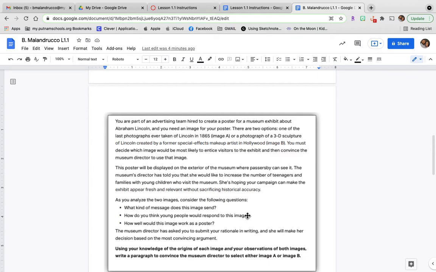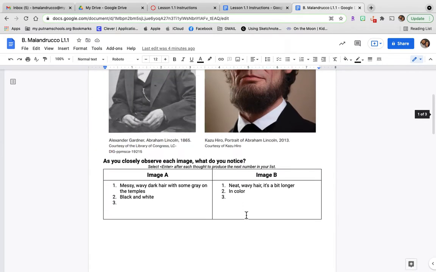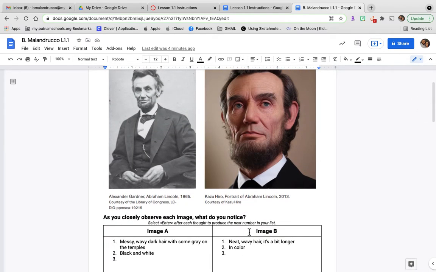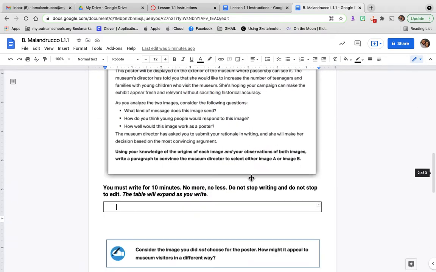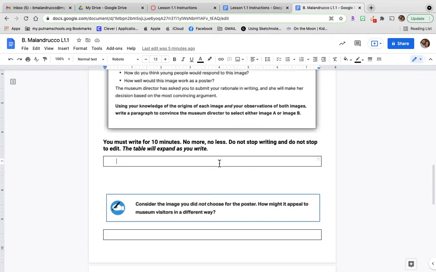The poster has to entice visitors, preferably teenagers and families with young children. The museum director will only choose the most convincing argument of why this poster would be the best. So you need to look at what it is you provided down here that would make one of these images the best image for the poster. So once you have decided that, and it's your decision, this is your writing, you're going to come down here and write for 10 minutes.